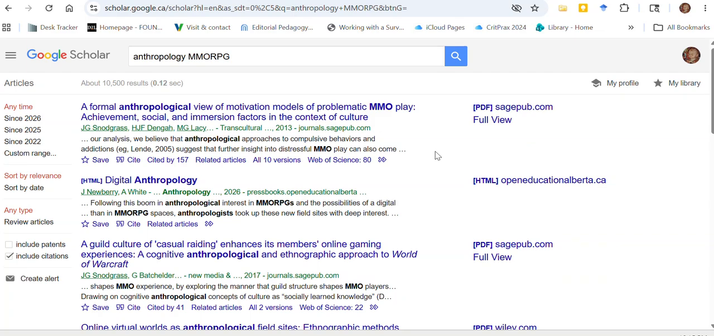How we add a source to our Zotero database. This assumes that you have Zotero downloaded, that you have an account, and that you have also downloaded the Zotero connector for the browser that you're using. So once all that is done, you're ready to go.